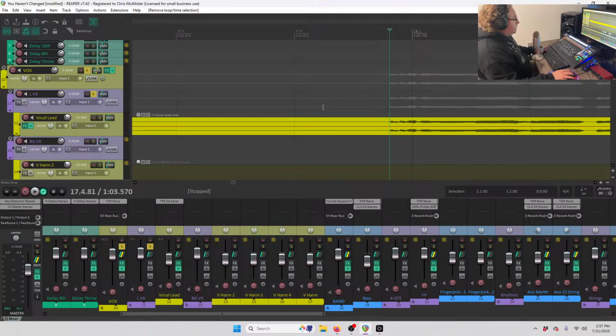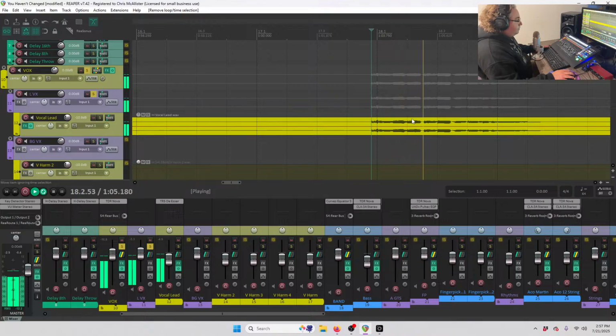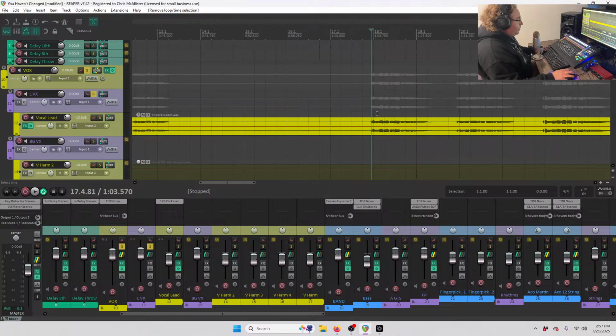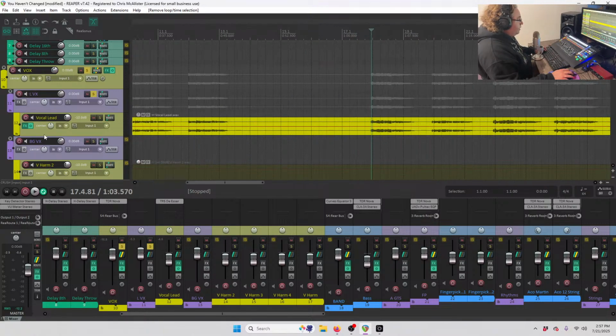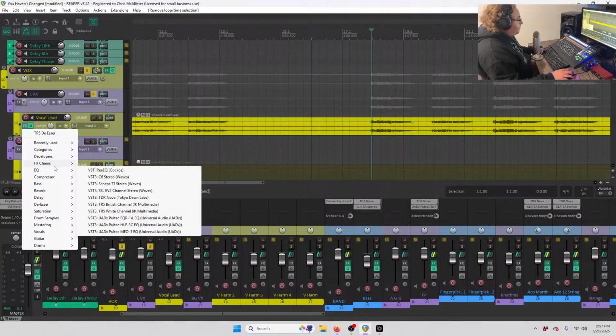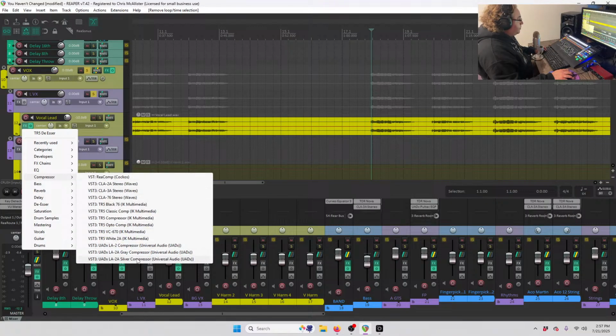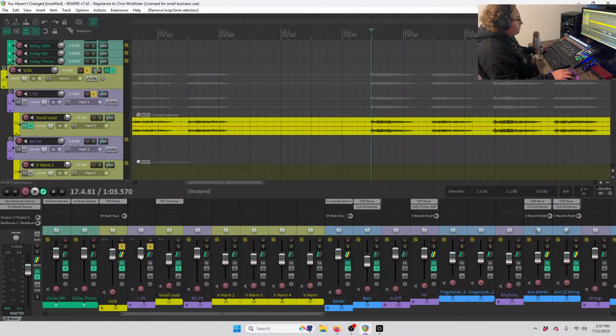Okay, so now let's hear what that sounds like by itself. Yeah, that sounds better. I see my life in broken pieces. Took the edge off a little bit. All right, compression here. It's pretty even all the way through, so I'm not going to compress it a ton. LA2A, standard go-to vocal compressor. I'm going to use that.